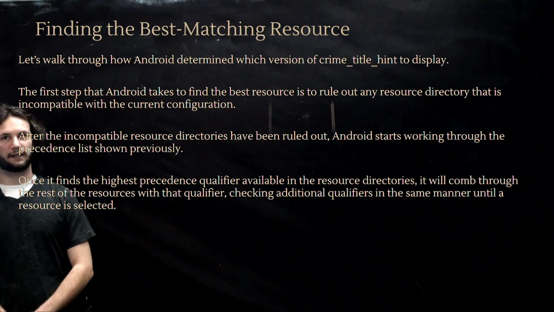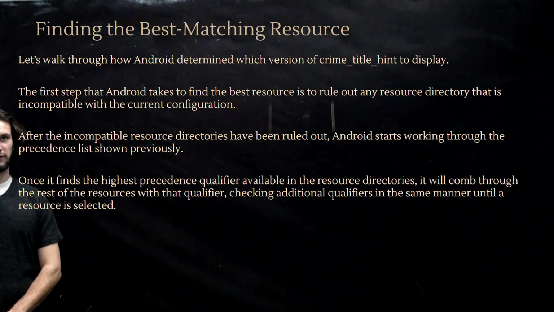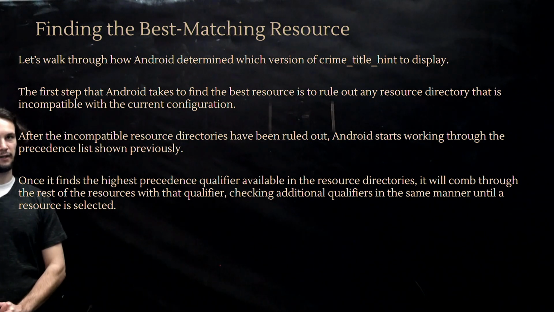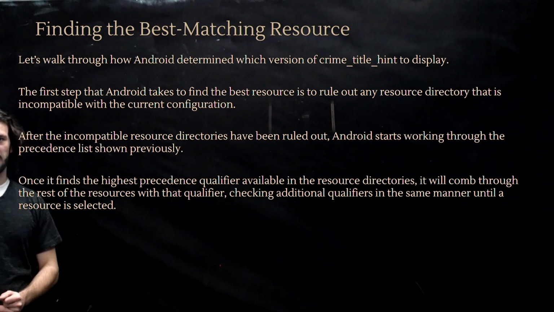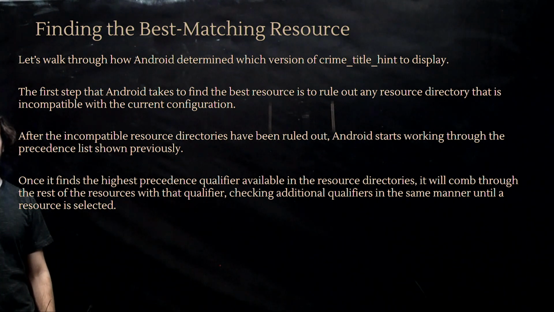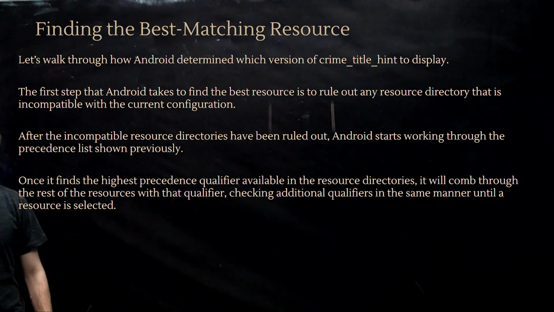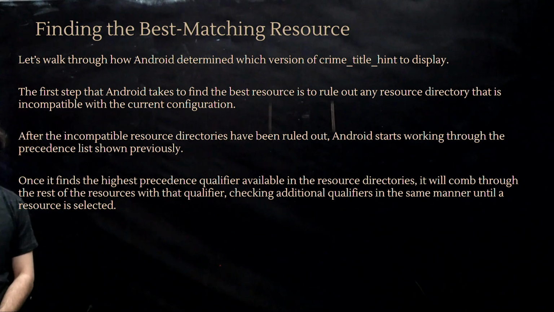Now we're going to talk about finding the best matching resource. Android determines which version of crime title hint to display based on the hierarchy of qualifiers that we talked about previously. The first step that Android takes to find the best resource is to rule out any resource directory that is incompatible with the current configuration. After incompatible resources are ruled out, Android starts working through the precedence list shown previously. Once it finds the highest precedence qualifier available in the resource directories, it will comb through the rest of the resources with that qualifier, checking additional qualifiers in the same manner until a resource is finally selected.